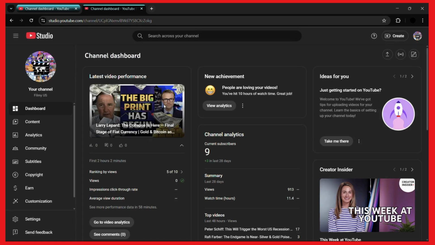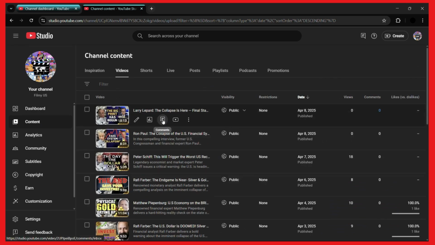Then, once you are inside the YouTube Studio, you need to click on the Content tab at the left. This will display all of the videos that you have uploaded in your YouTube channel. Now, you need to find that particular video for which you want to add subtitles. So, for example, let's say I want to add the subtitles for this particular video right here.